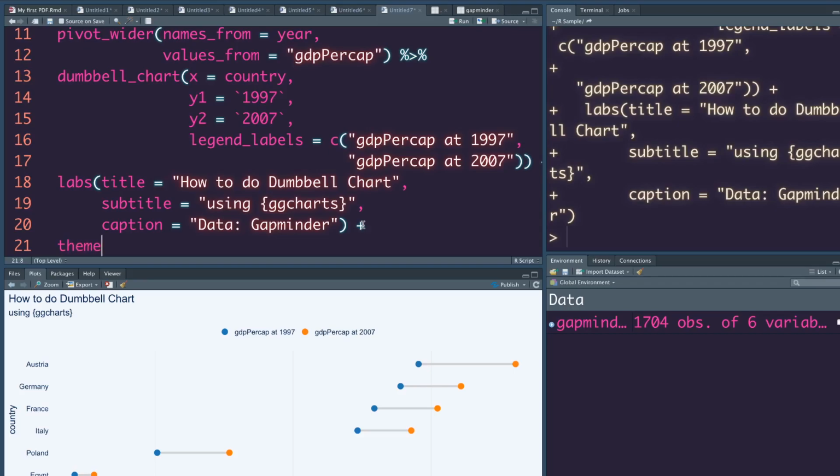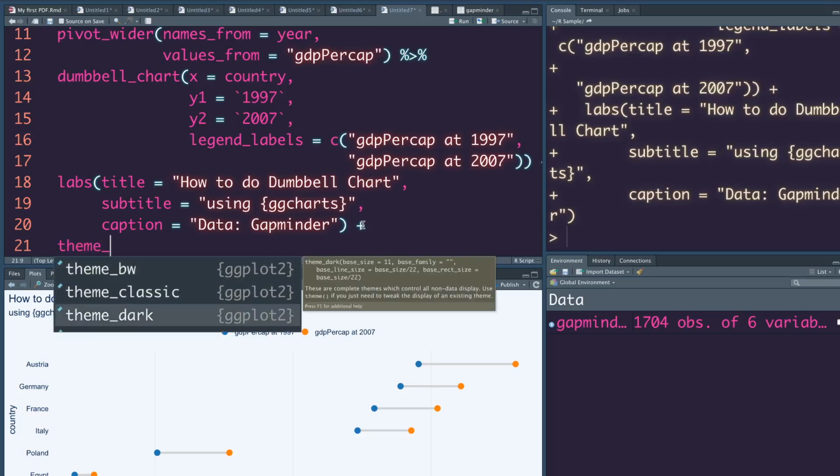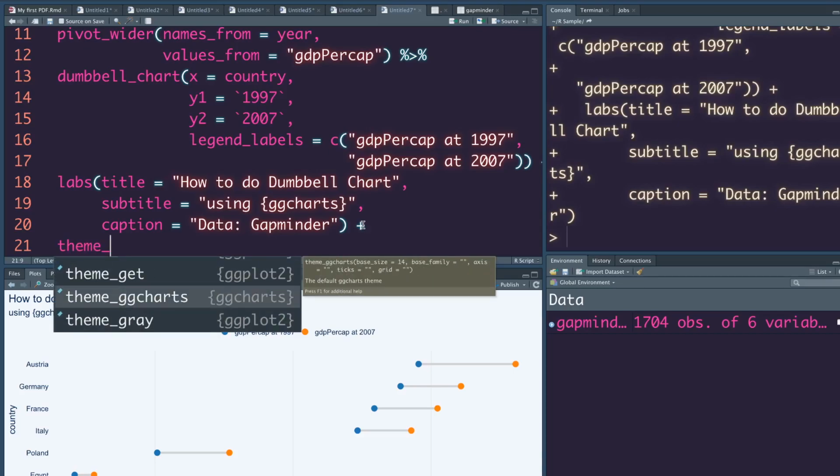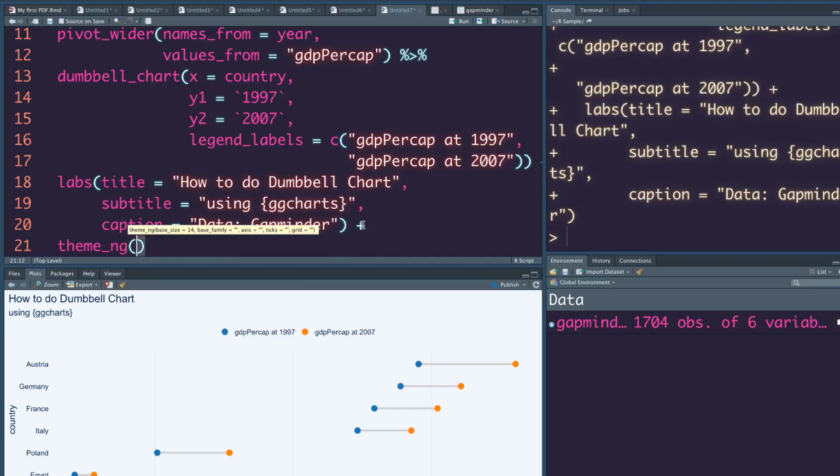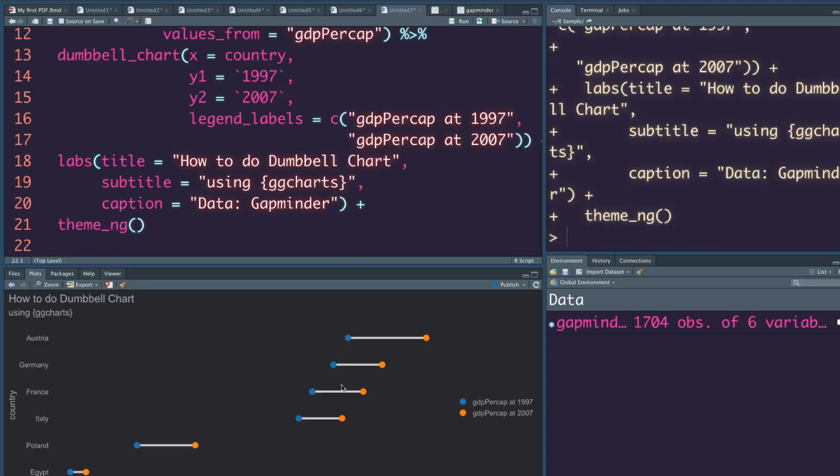So plus theme underscore, you can see that these are all basic ggplot themes, but you can also see that ggcharts themes are there. There is a theme called theme ng. So now you can see that there is a nice beautiful theme with the legends. It's a clean theme that you want to share on social media or anything, or even if you want to add it to your documentation.